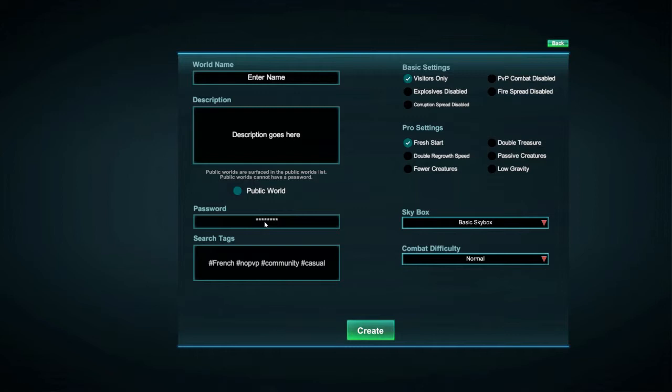So visitors only is important, especially if it's a private world, but as well in the public world, because you might want to vet people before they get to play in what you have created, the world you've established. PvP is pretty obvious, player versus player, whether you want to make sure that you can't damage each other.